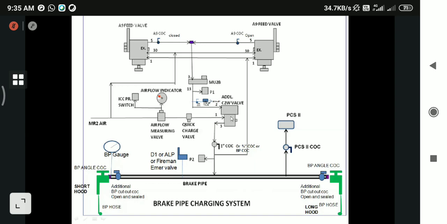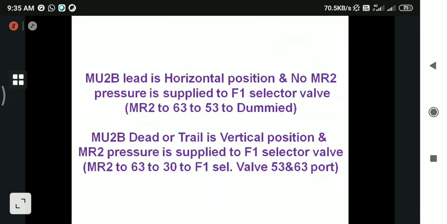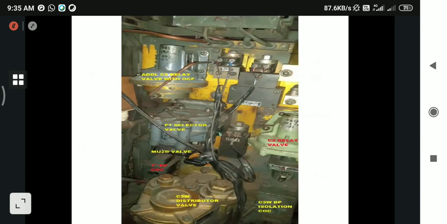So two relay valves are available. Ordinary C2 relay valve is used in SI9 system, and this additional C2 relay valve is used in DP system or A9 system. See here, this is the additional C2 relay valve. In some locos, the additional C2 relay valve comes with one overcharge feature. You can see at the bottom of the C2 relay valve, nothing is there. But in the additional C2 relay valve, some portion of pipeline is there at the bottom. This is the overcharge feature.